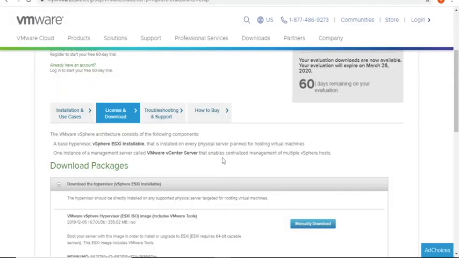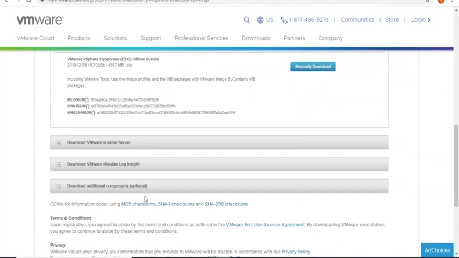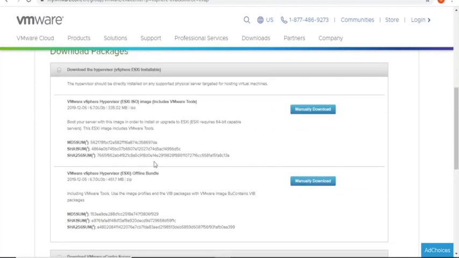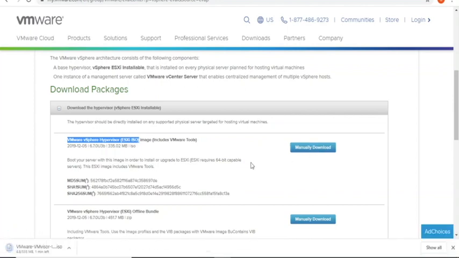Once you have done the registration for this product, you will come to the download package section, where you can find all the products that we can do a trial run of. The thing I'm interested in here is the ESXi ISO image. So please do a manual download here, and we can burn this ISO onto a USB flash drive and do an install on the microserver. Let's do this.